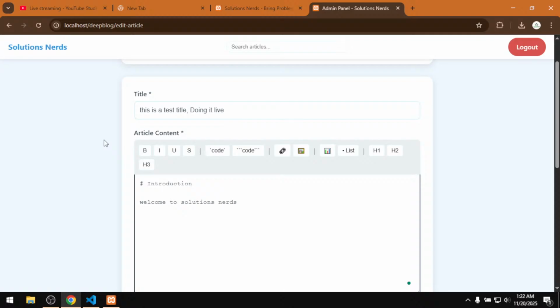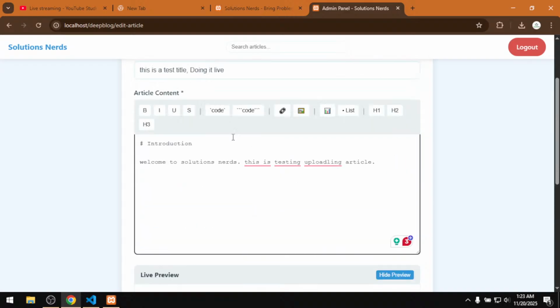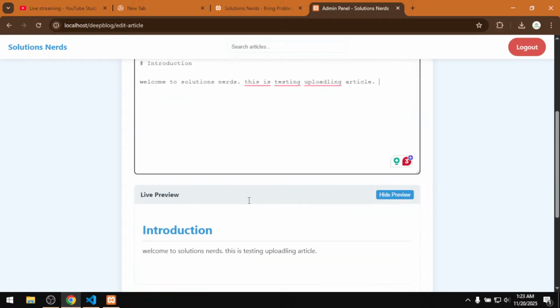Solutions Nerds. And this is testing uploading website, uploading articles, right? Sorry, articles and blah blah blah, whatever. So then here you can see when you write something here, you will see the live preview of it. Cool, right? So you cannot make any mistakes or whatever.